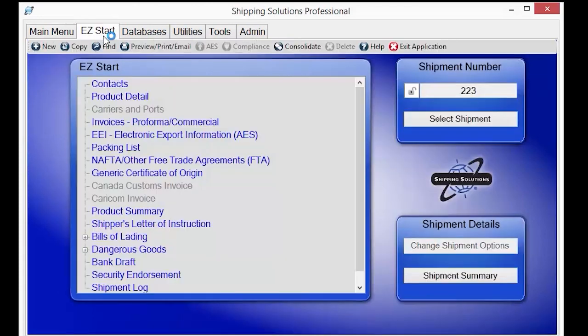Click the Easy Start tab. As you may recall, we gave this group the ability to create, copy, and consolidate shipments, but we did not give them access to file through AES, run compliance, delete shipments, or change shipment options, so all those buttons are grayed out. We granted access to the Easy Start screen, but then we restricted access to the Carriers and Ports, Canada Customs Invoice, and CARICOM Invoices screens.